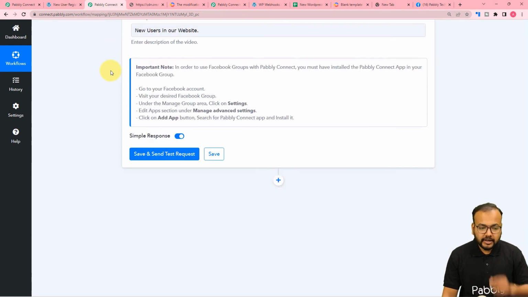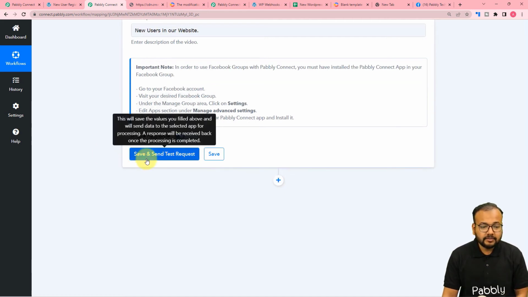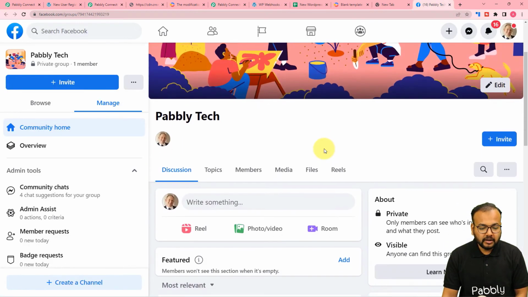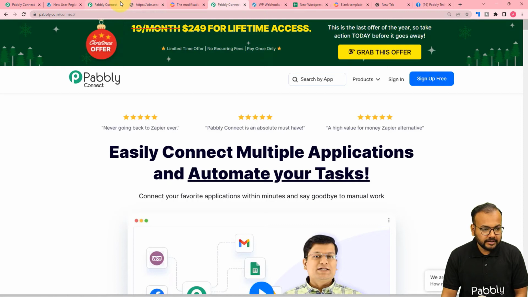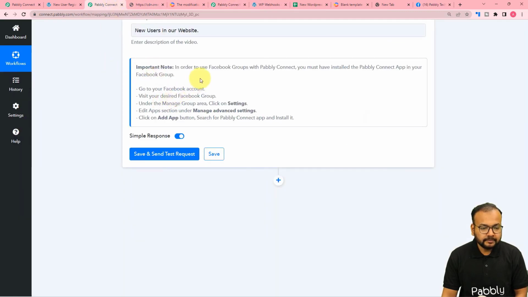Okay, now you can check your connection by clicking on the save and send test request button, and this post will be created here like this. Let me just show you, and here you can read these important points. In order to use Facebook group with Pabbly Connect, you must have installed the Pabbly Connect app in your Facebook group. For that, you have to go to your Facebook account, then go to your group, then go to the manage group area, then from settings, click on the edit app section, and then click on the add app button and search for Pabbly Connect app.